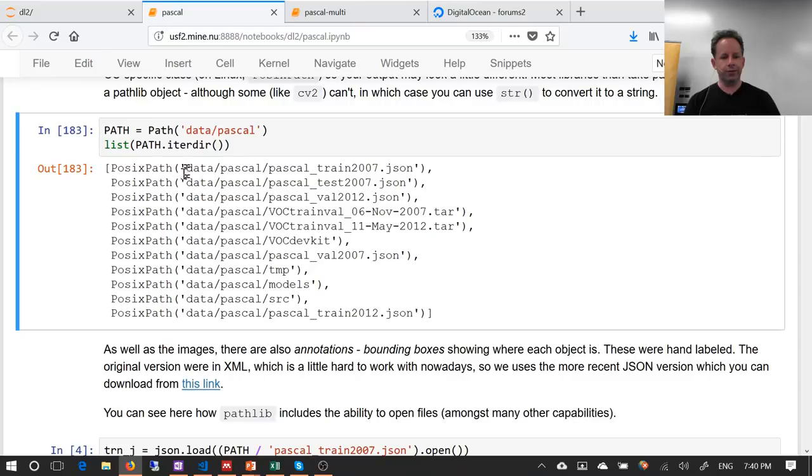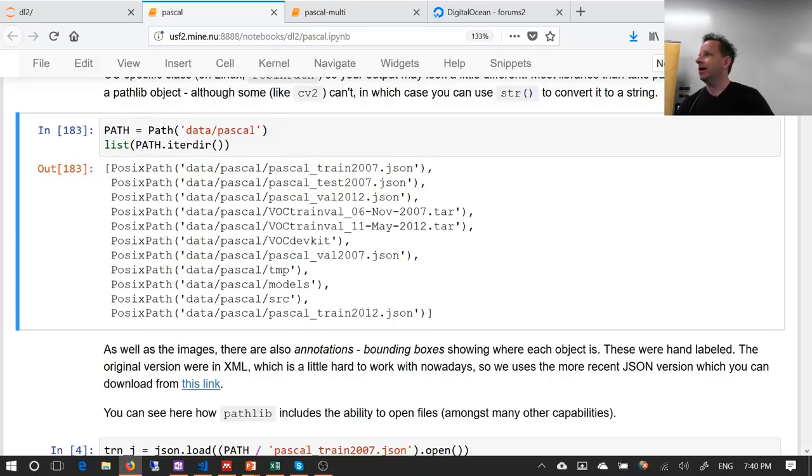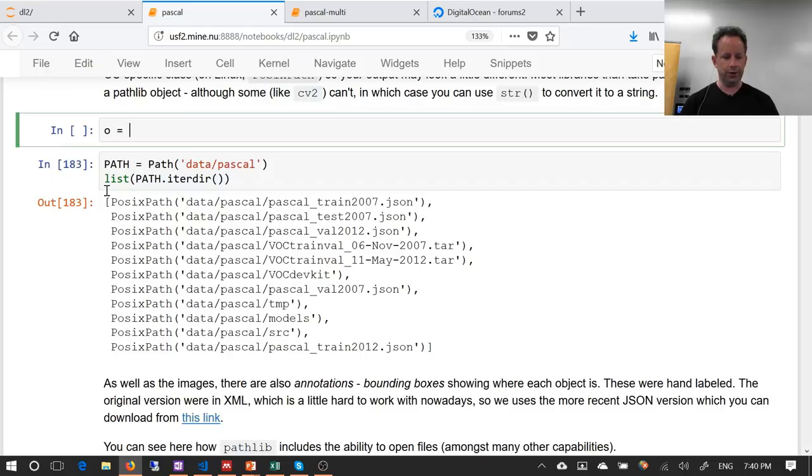You'll see that the things it's returning aren't actually strings, but they're some kind of object. If you're using Windows, it'll be a Windows path. On Linux, it'll be a POSIX path. Most of the time, you can use them as if they were strings. So if you pass it to any of the os.path functions in Python, it'll just work. But some external libraries, it won't work. So that's fine. If you grab one of these, let's say we'll just say o equals, let's just grab one of these.